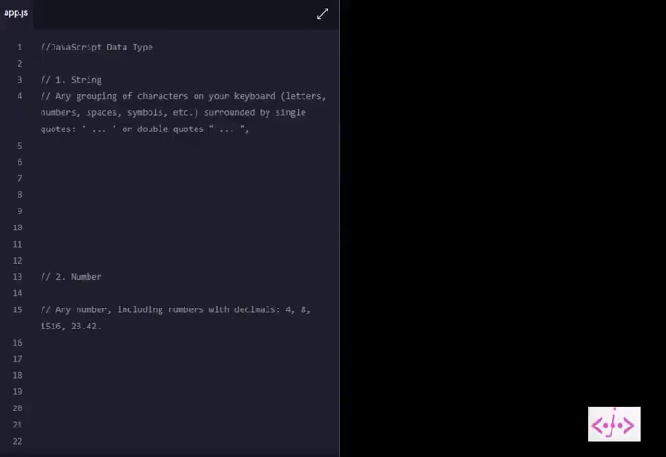Hello everyone, welcome back. In today's video, we'll be looking at JavaScript data types. There are many data types in JavaScript, but in today's video, we will focus on string and number.